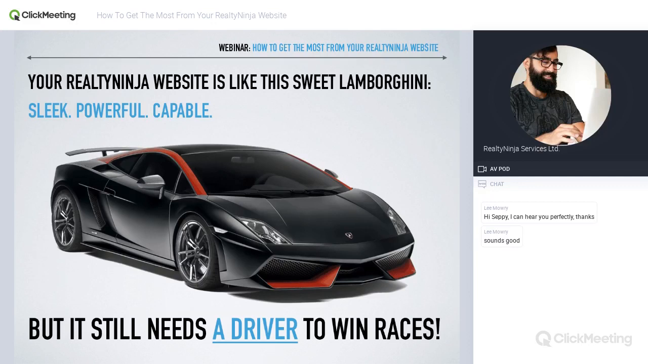The website is a tool. This is the big thing. It's not a magic wand. It's not a Tesla that's a self-driving car. It's its own vehicle, and you need to actually drive it to win races.